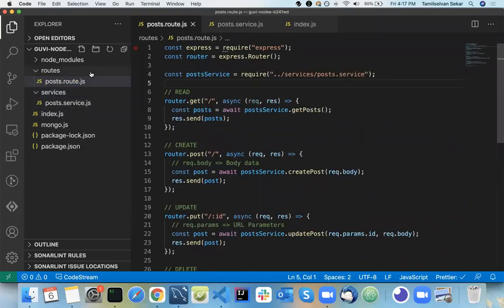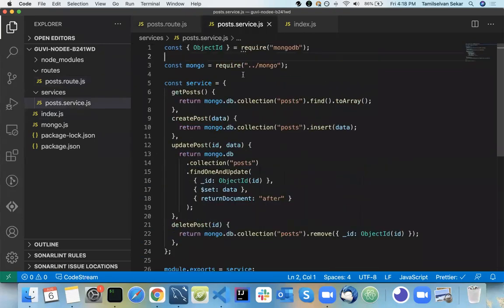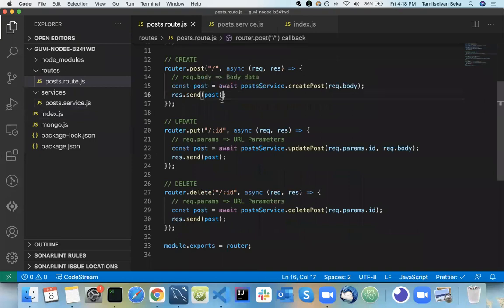So I have one route, post.routes or post.route.js, or you can have any name. You can have post.routes or post.route, same way post.services or post.service. It's just a file name, so you can follow either of them. The same implementation, just moved into a service and imported here.